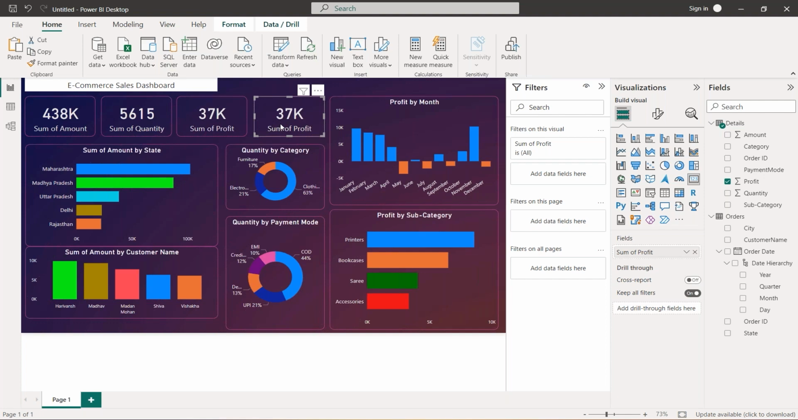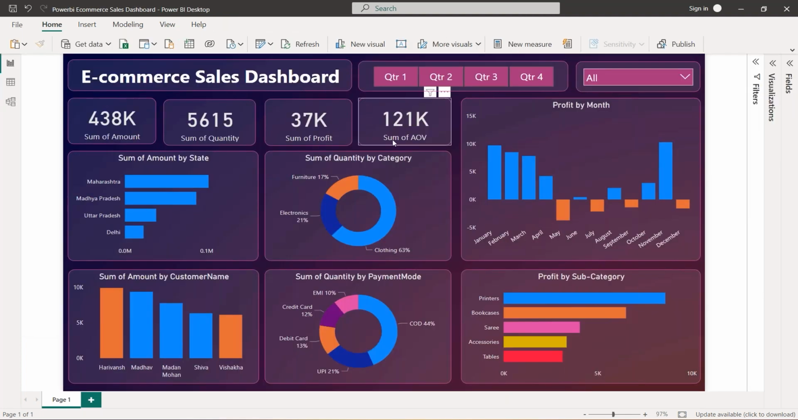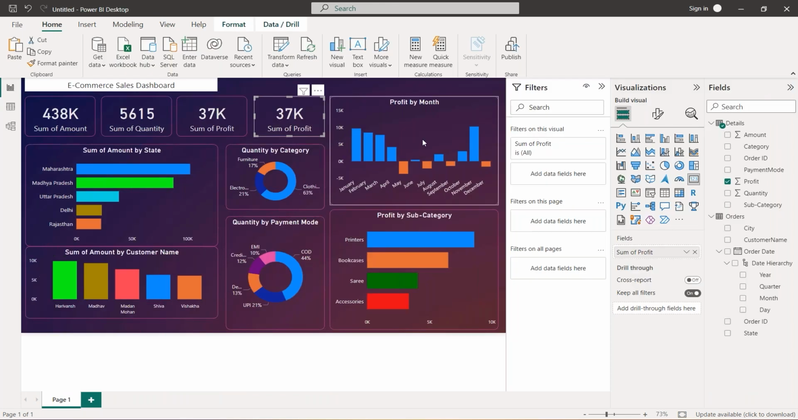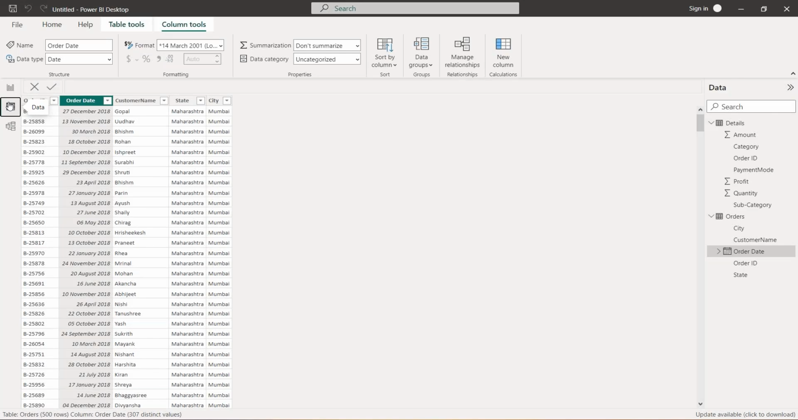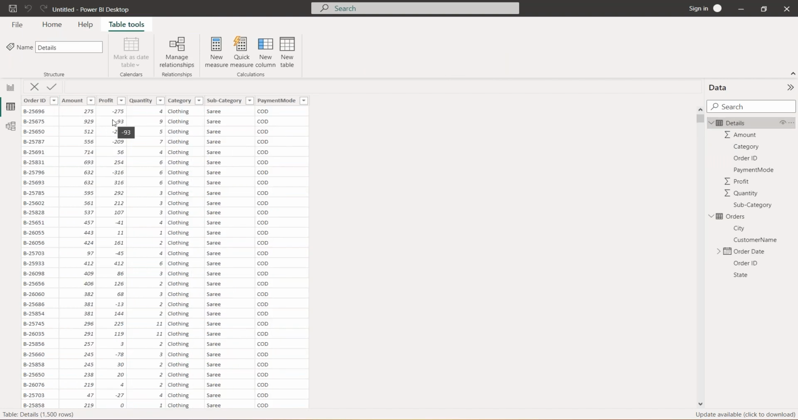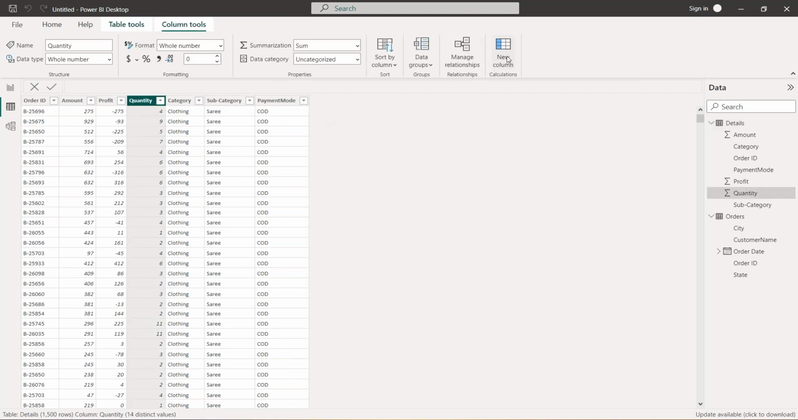Now in the fourth card, I just wanted to add the AOV, which is nothing but the average order value. So what I can do is simply go into my data, because I wanted to add the average order value for this. For that, I can go into the details. How can we find out the average order value? Just by using the amount and the quantity column, right? So simply click on this, and let's say create new column. Here you will be able to see the new column.